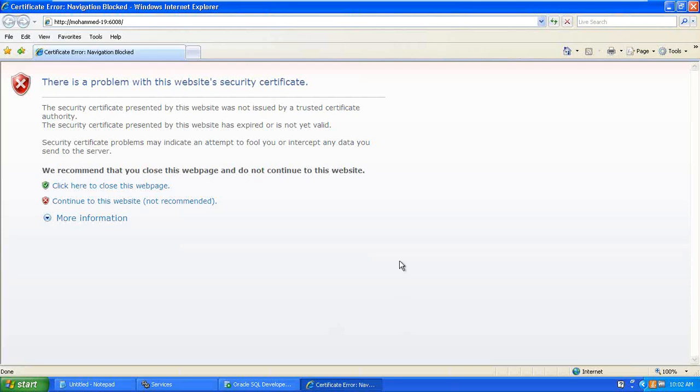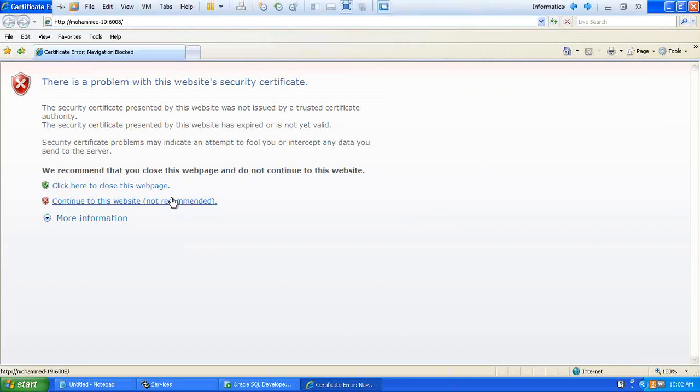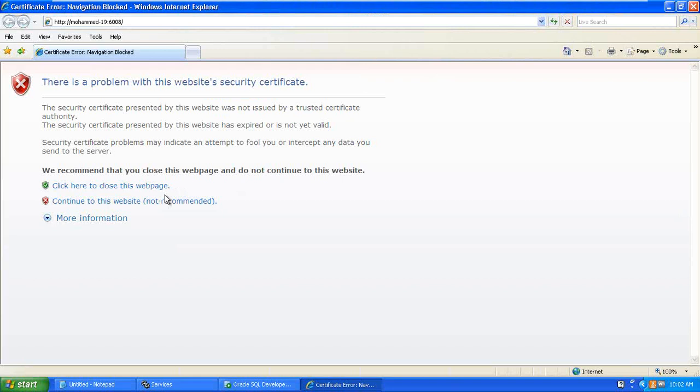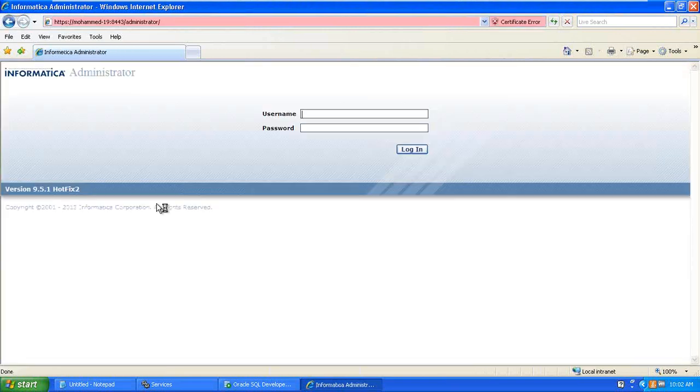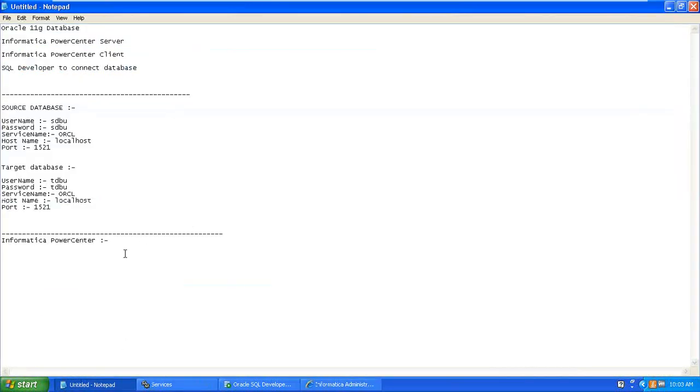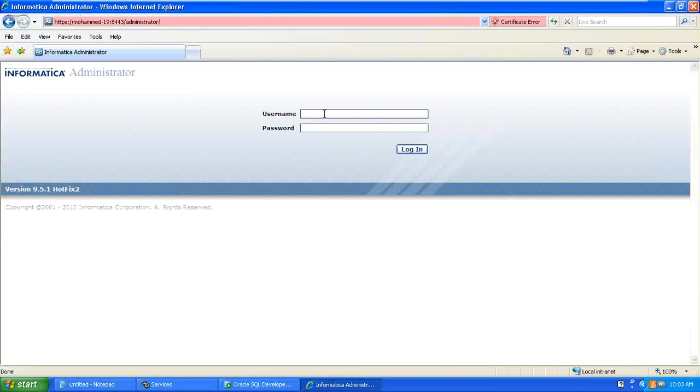All right, so we are going to check now. Once you refresh the page and click on this administrator homepage, it shows you this option, and you can click on continue to website, the recommendation, and you can open up the administrator homepage. So for accessing Informatica, the username that you're going to use on the VM is administrator, and the password is admin, in lowercase. So let me use administrator and then log in. Here you have administrator and the password is admin. Just click on OK.